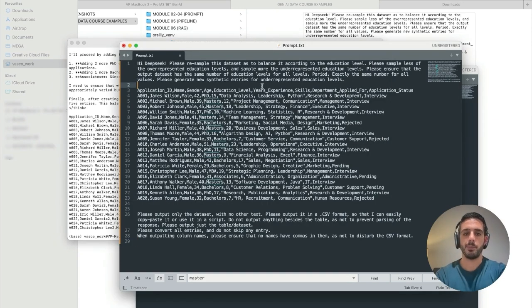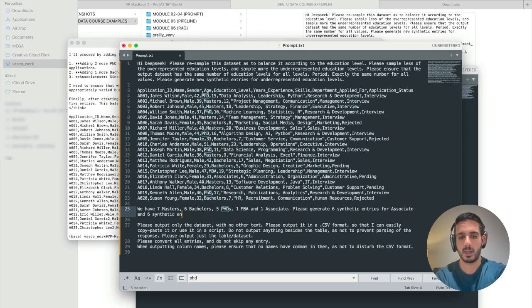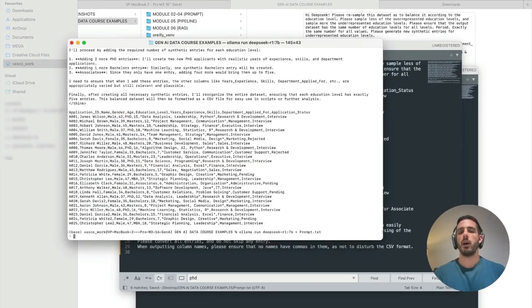But let's try, for example, to count them ourselves, right? So say something like, we have 7 masters, how many bachelors? 6 bachelor levels. How many PhDs? 5 PhDs, 1 MBA, and 1 associate. Let's see whether feeding the actual numbers would work. Or let's actually say, please generate 6 synthetic entries for associate and 6 synthetic entries for MBA. And let's see how it deals with those.